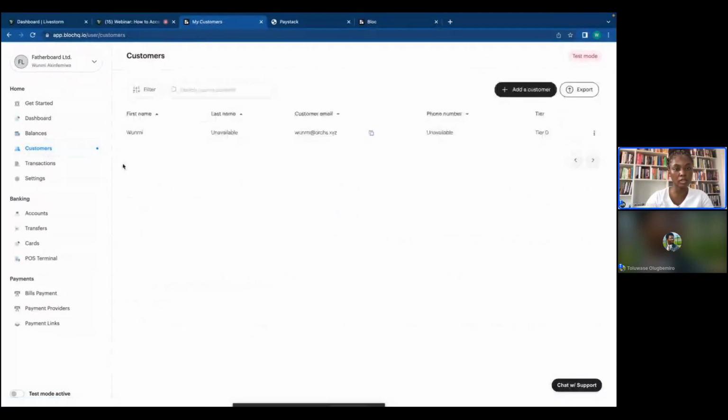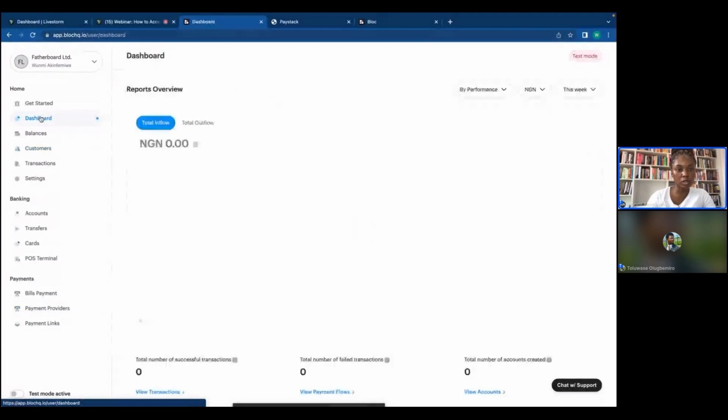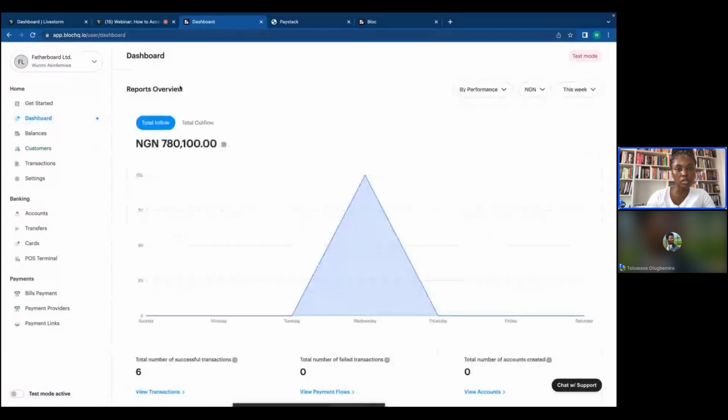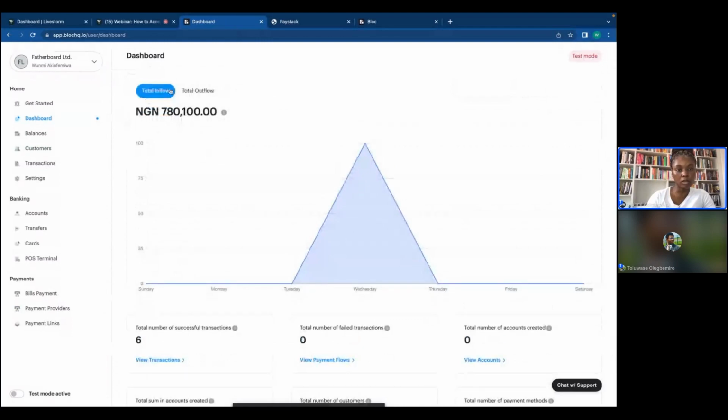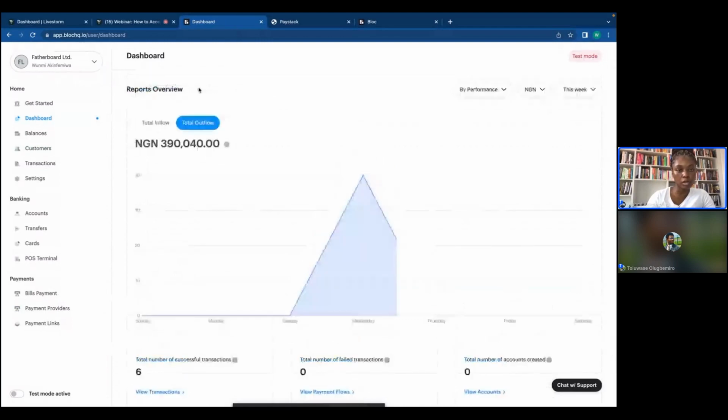It's quite easy and seamless. If you're a small business, you literally do not have to code. All you need to do is just generate a payment link and share it with your customer. They pay you. You come to your Bloc dashboard, and you can see all the amounts that you've received. You can see all the transactions, and you can see the total amount you've received on your dashboard, both in inflows and outflows.